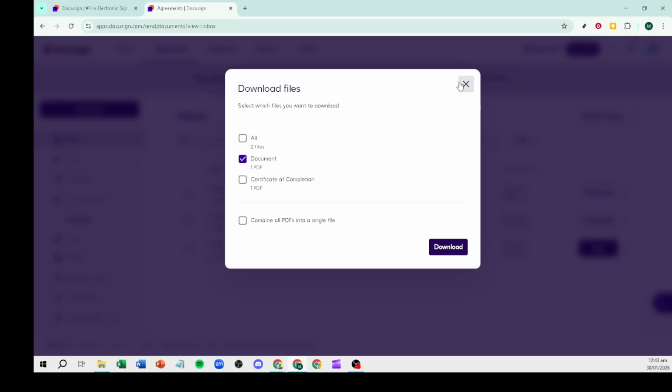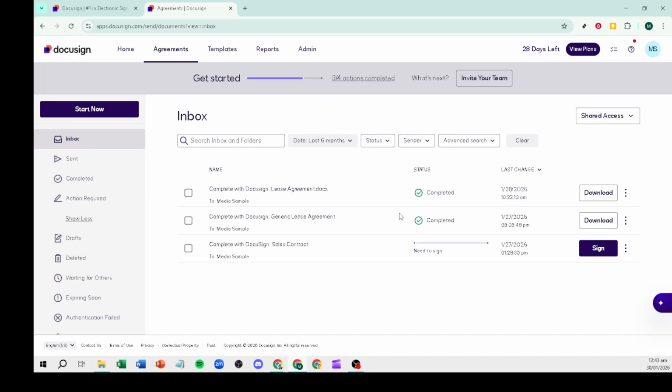Finally, if your team shares documents, visit the shared access section. There, you'll see agreements colleagues have made visible to you based on permissions. You can search, filter, preview, and download just like with your own items. If you don't see something you expect, ask an administrator to confirm your sharing settings.